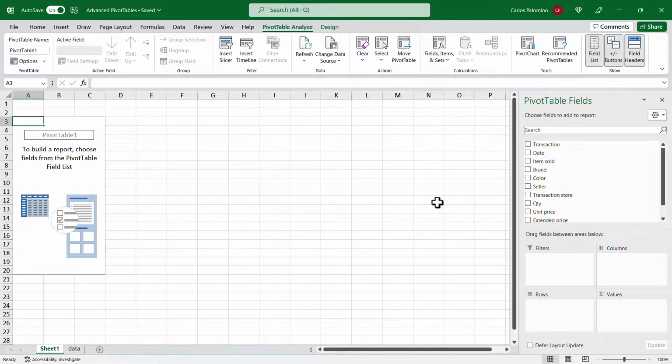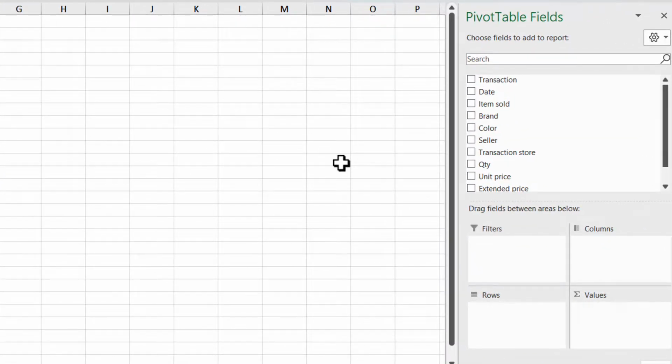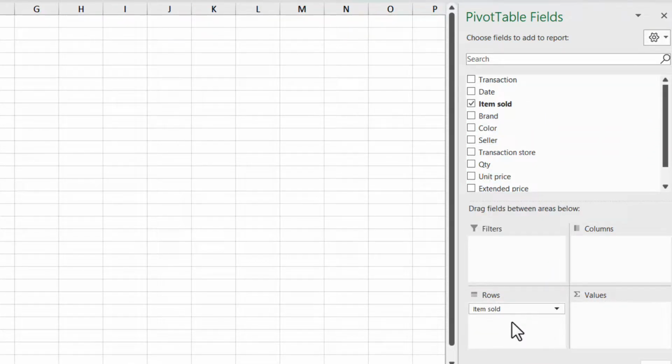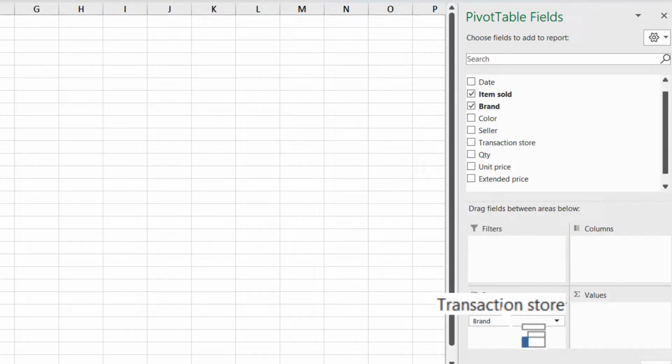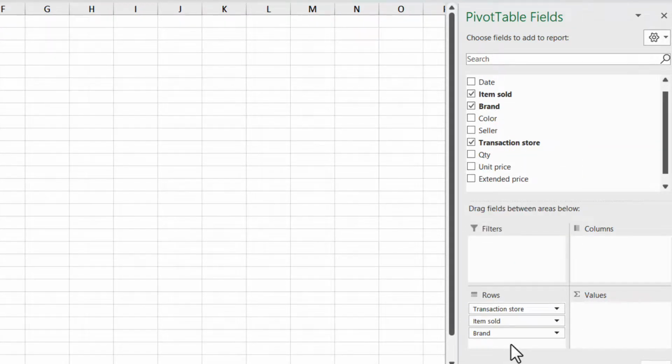The first question requires 3 levels of information: store, product, and brand. Select and drag item sold to the row area. Then select and drag the brand below the item sold. And lastly, select and drag the transaction store on top of the item sold. Now select and drag the extended price to the value area.